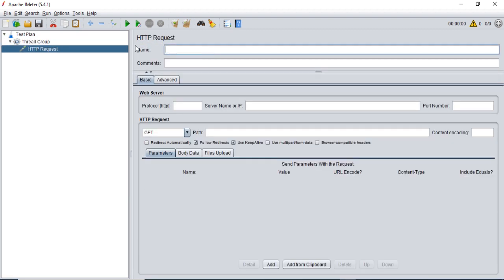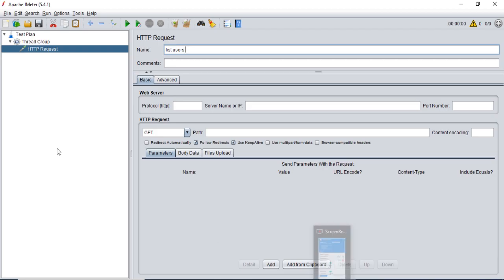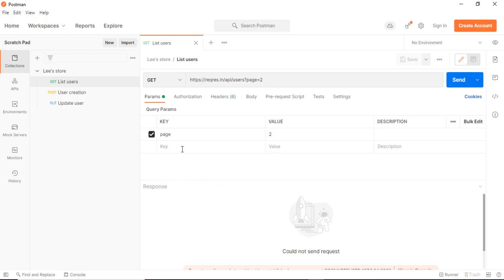Okay, then you will rename this as list user, or you can add any name of the request, you can rename based on the API name. So here my API name is users. Therefore what I did here, I have given the HTTP request as list users. Then I have to copy the protocol, server name, port number, path, request method type, and the body. All these things I have to copy from the Postman and paste over, including the headers as well.